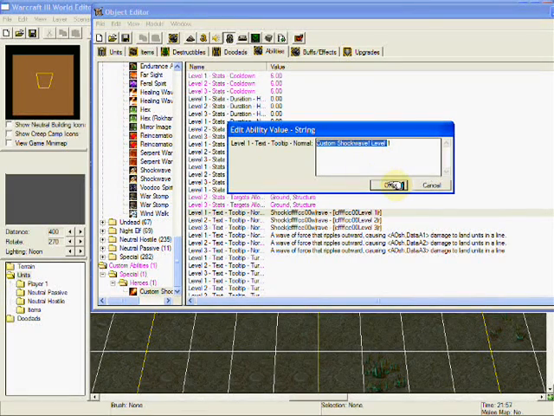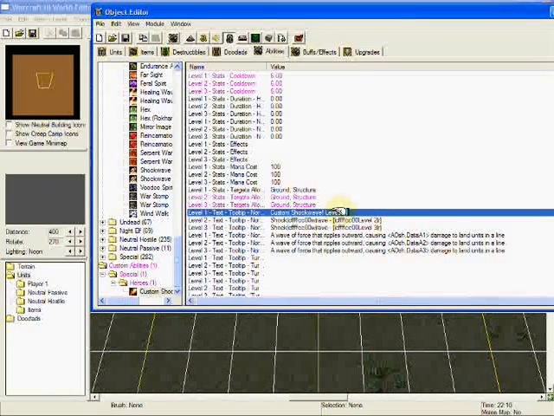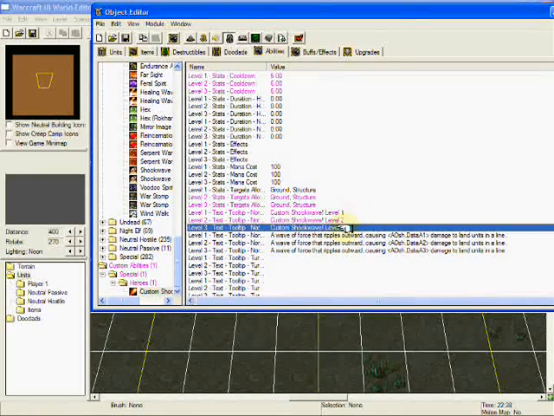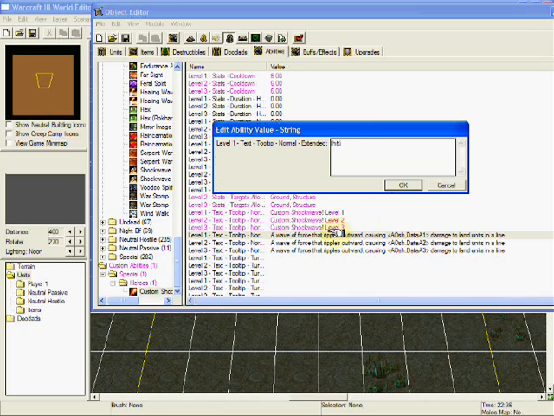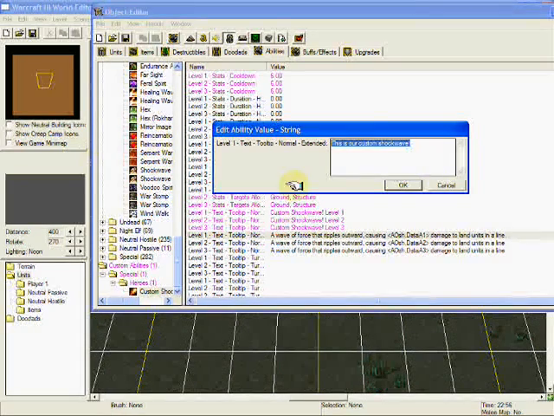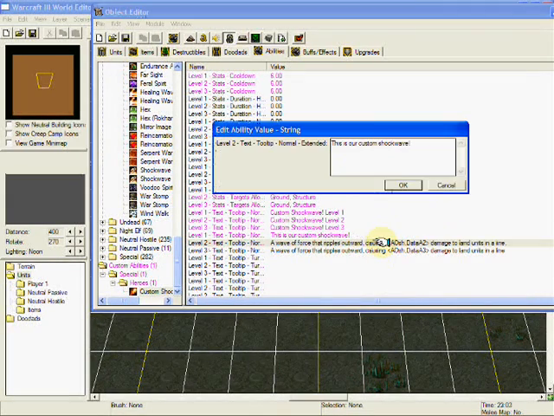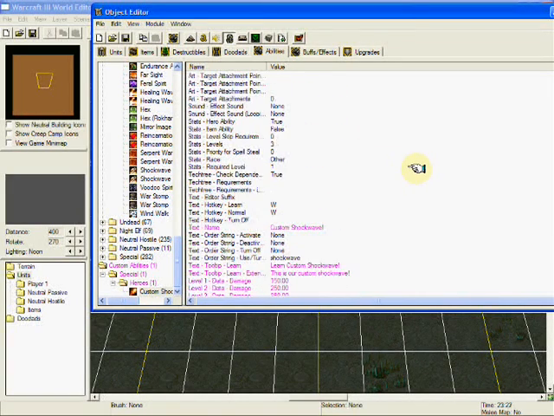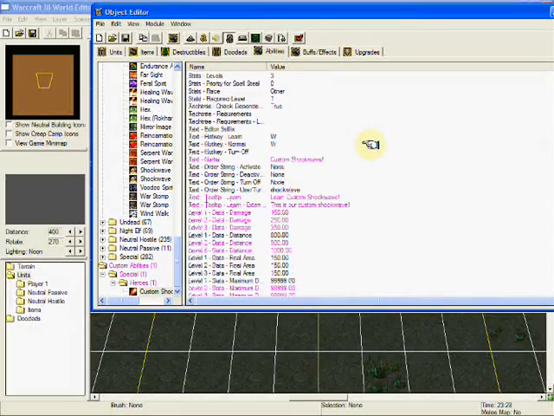Here is the name of the spell with the levels, like custom shockwave level 1 or whatever. Easiest way is to copy paste the name and then just put the numbers at the end. And then you have the description. Same thing with this, you just copy paste it after you type whatever your description is. And that would be pretty much it for the spell.